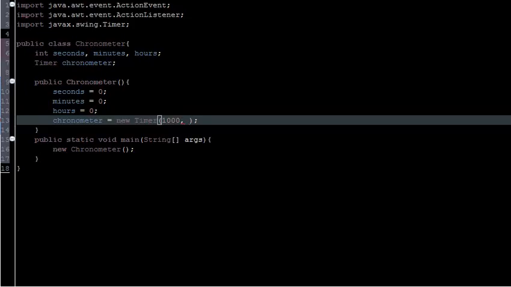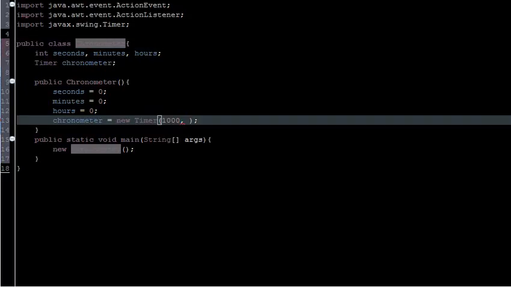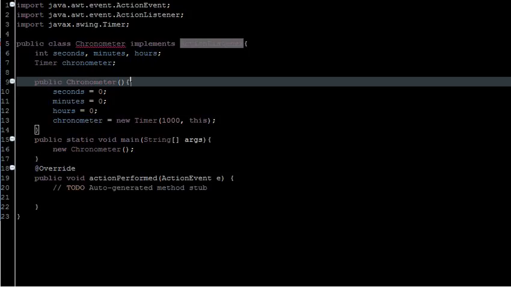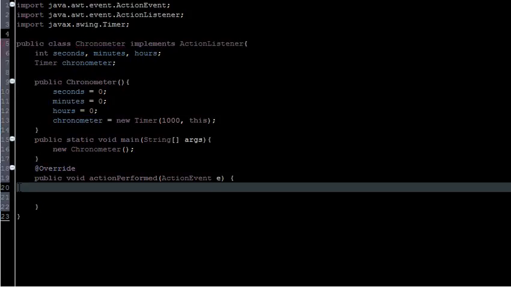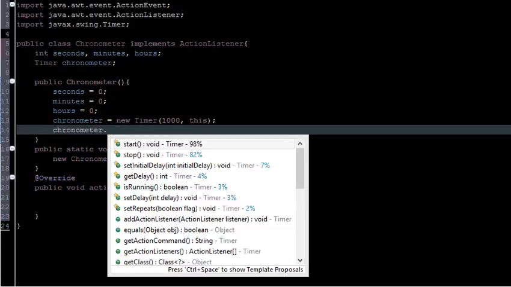The second parameter is going to be the ActionListener class, so I'm gonna make my own class the ActionListener, so I'm gonna put this, and obviously we need to implement the ActionListener interface, and we need to implement this abstract method here. Next thing we're gonna do is to start the chronometer. So chronometer.start.